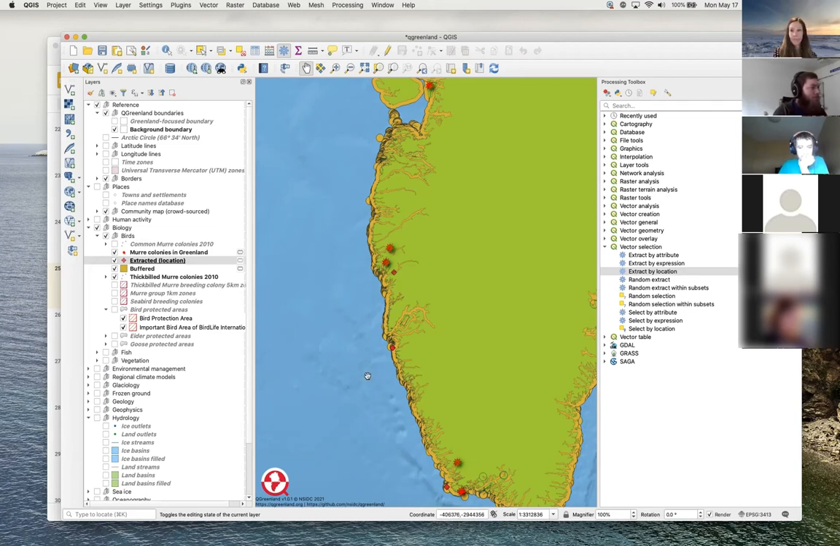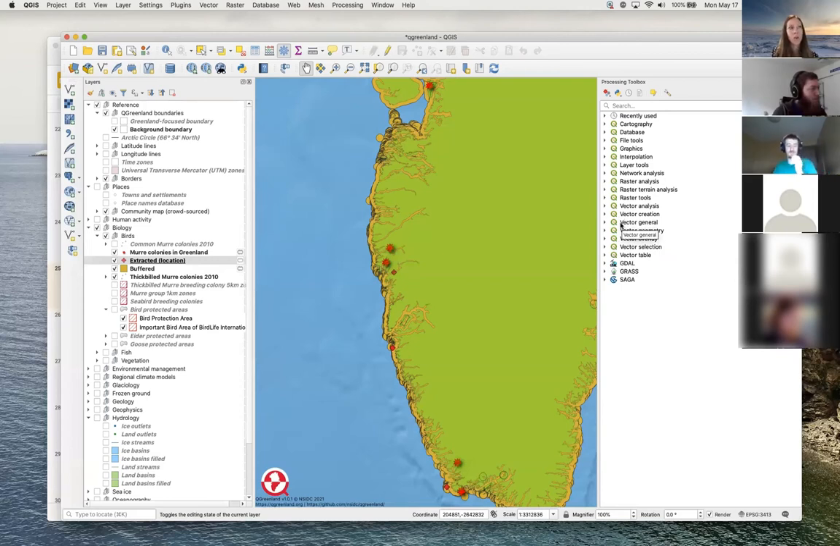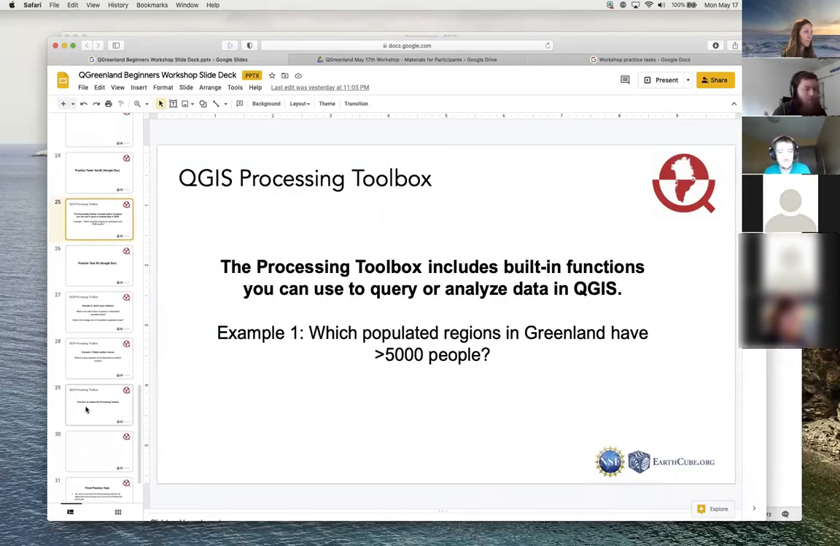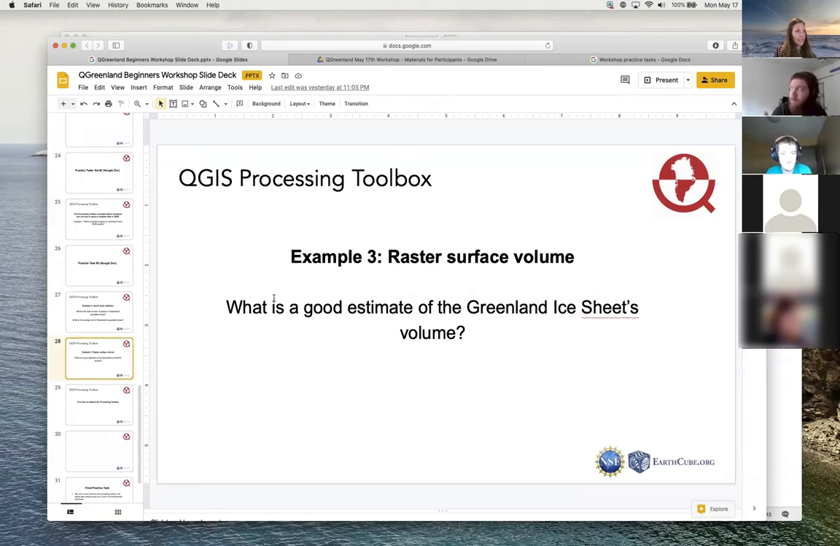Okay. And again, there are tons of different tools that you can use to analyze vector layers, but I want to show you how you can analyze raster layers. So I'm going to just show one example of one of the raster analysis tools. So we are going to use a raster analysis tool to answer this question here.